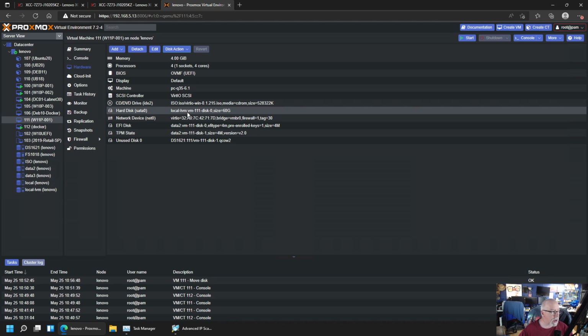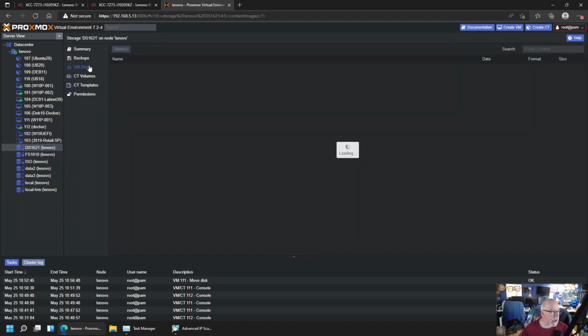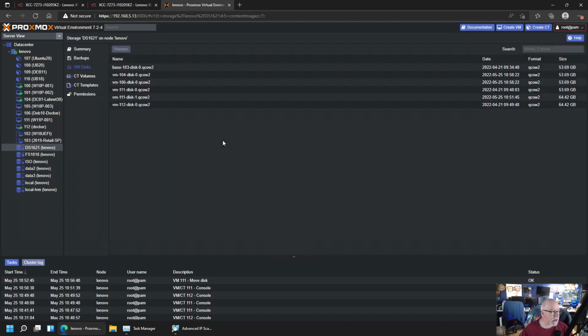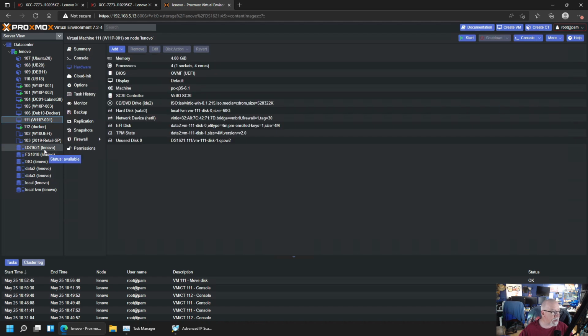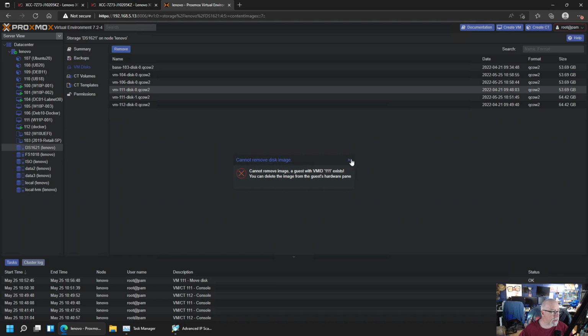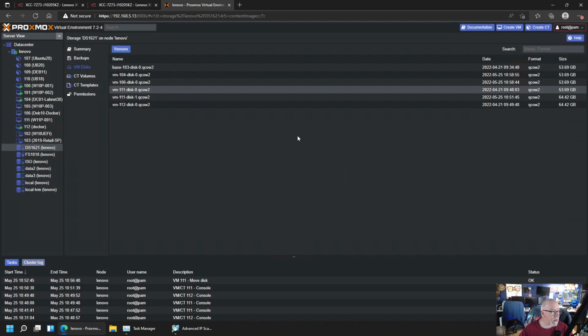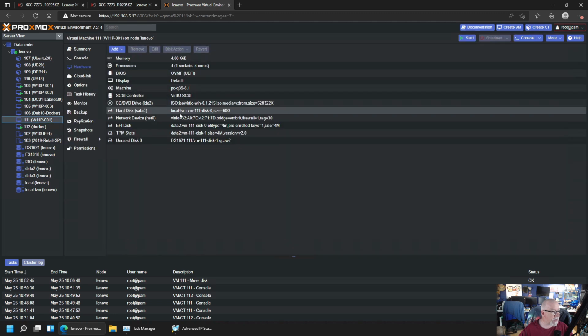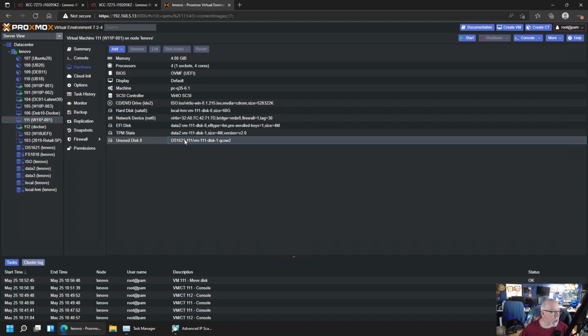local-LVM. So what we need to do is go back to the DS1621 now and look at VM disks and find number 111. As you can see, here it is. I should be able to go to the DS1621 and get rid of both of these. Yeah, I should be able to remove both of these. Wow. It says I can remove it here. Oh, there's the unused disk.